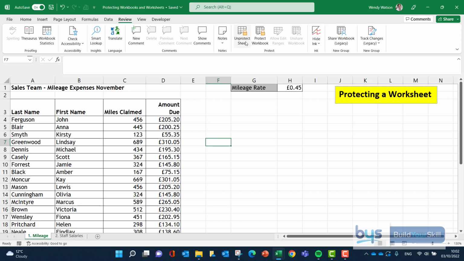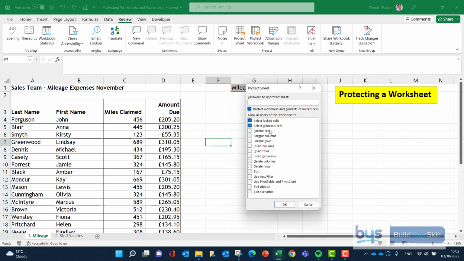And notice actually when I unprotect it there, and if you want to see all the options, I've just used one example, but when you have a look at it, you'll see all the different things that you can allow people to do or not to do. So that's looking at protecting the sheet.